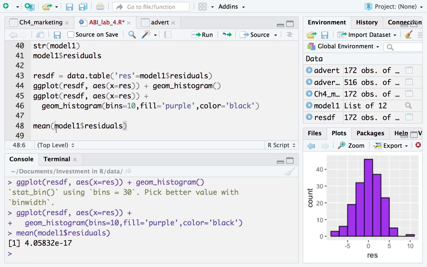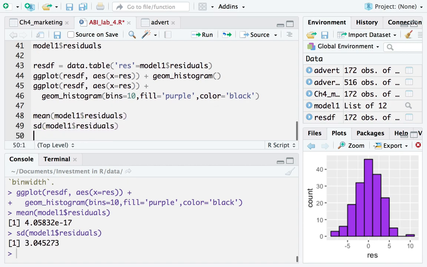And if we look at the standard deviation, oh, standard deviation is 3. Technically, I mean, it doesn't really have to be, but for a standard normal distribution the standard deviation should be 1. So here it's violating that, but that's fine.